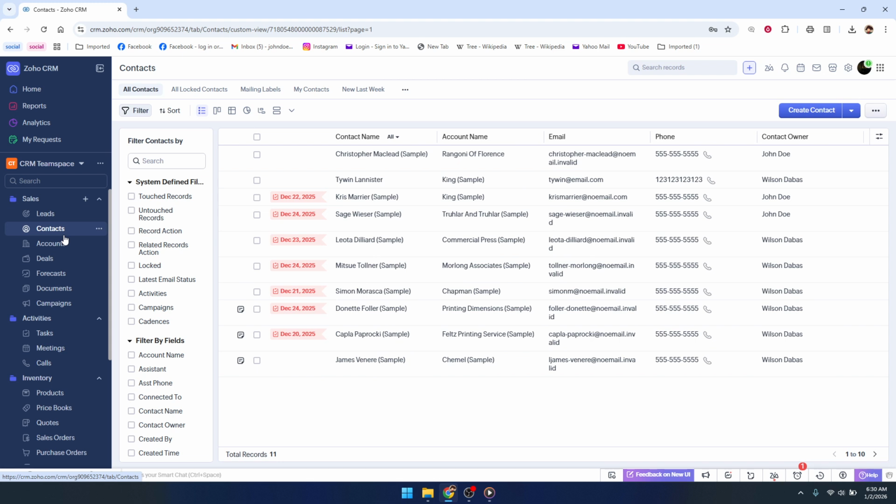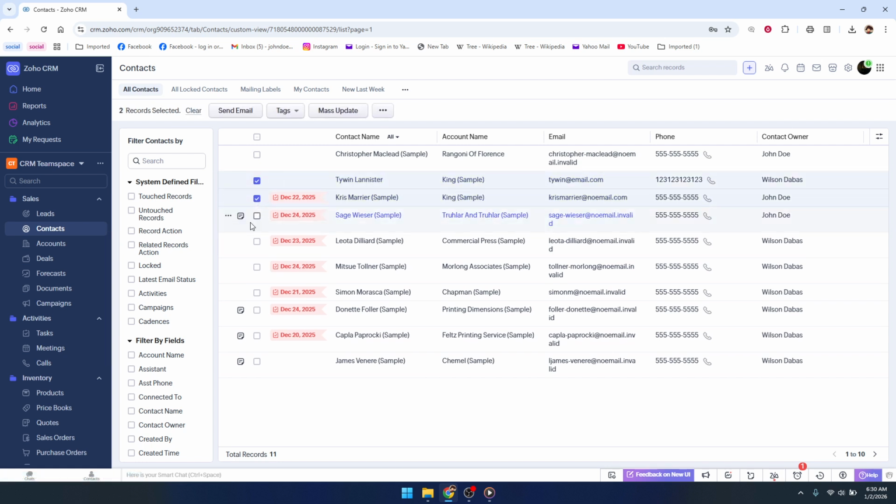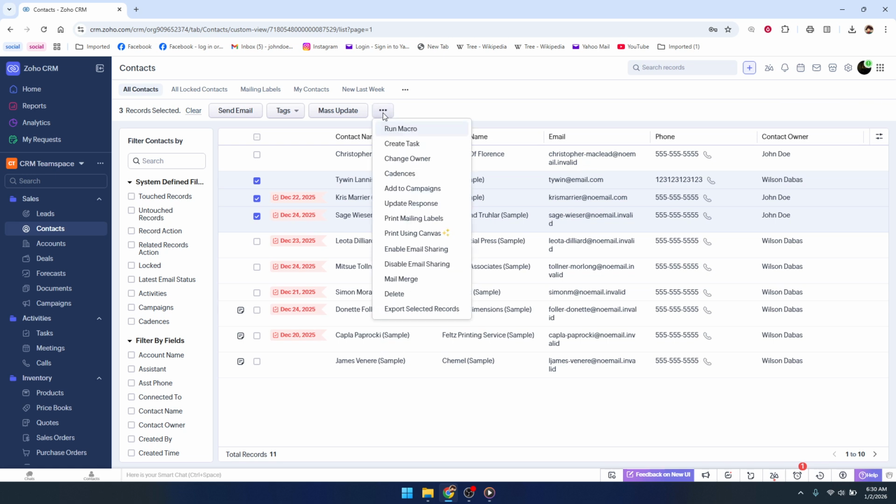Once you've found 2 or 3 records that you know refer to the same person or organization, click the checkbox next to each of them. It's important that you only select records you're confident belong together, because merging is a permanent action. If you're unsure, it can help to open each record in a new tab and quickly compare the details before you proceed. With your duplicates selected, look for the Actions drop-down at the top of the list view.